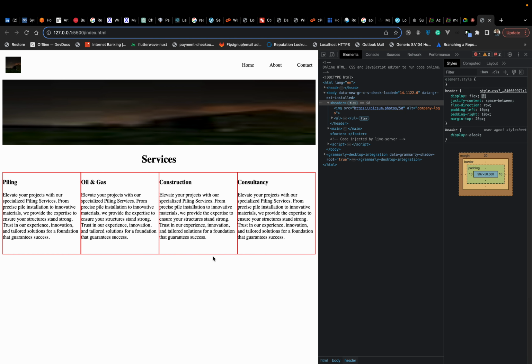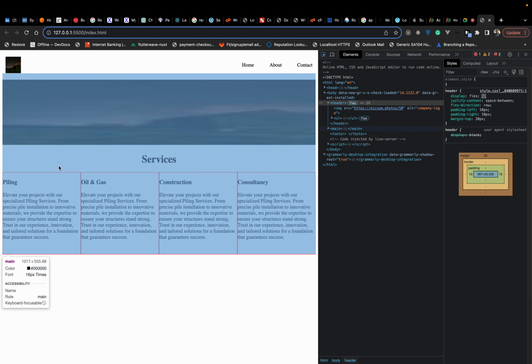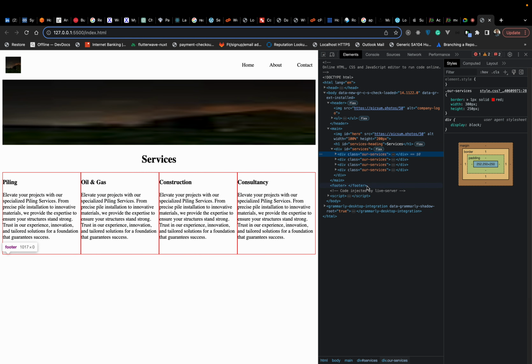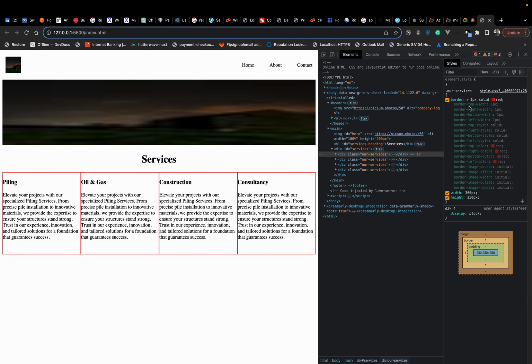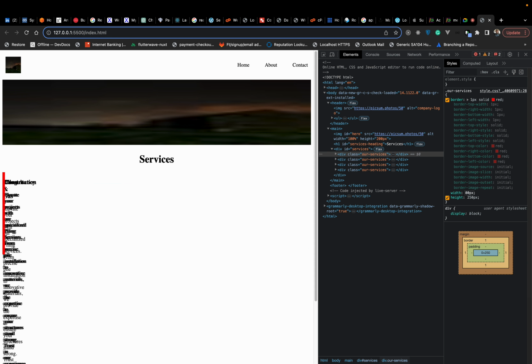Can you see? But this is still not what we're trying to achieve, because this is what I want you to observe. If I now increase the width of each of these divs, let's say I change the width of our services divs to 500. Can you see that it still falls on the same row? But the width is not increasing, and I wanted the width to increase. So I need to do something else.